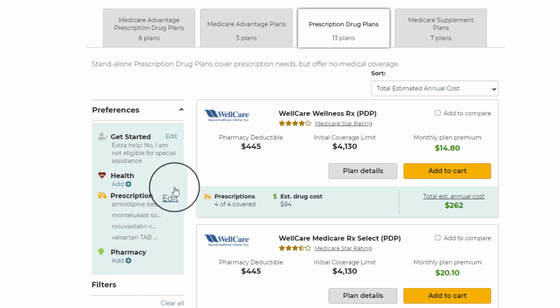Now let's take a look. We'll start with this left-hand side. Just information that you've already put in. You're getting started. You don't get any extra help, etc. We're not looking at health, so we're going to ignore that. Here are your prescriptions. You could actually edit them from here, which is pretty neat. And once you find which company you want and you want to select and put the pharmacy in there, you can do that as well.